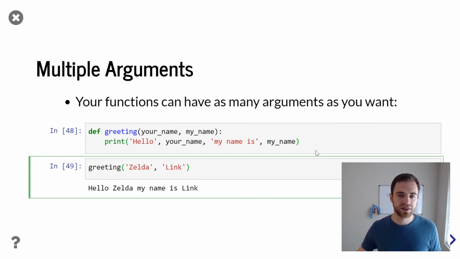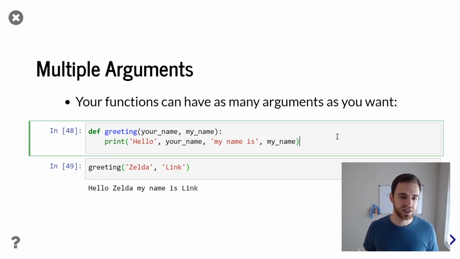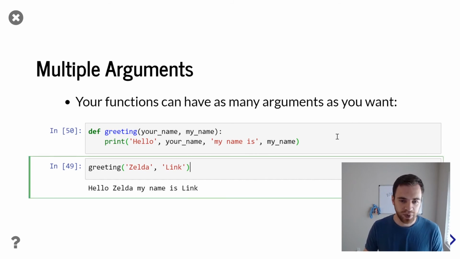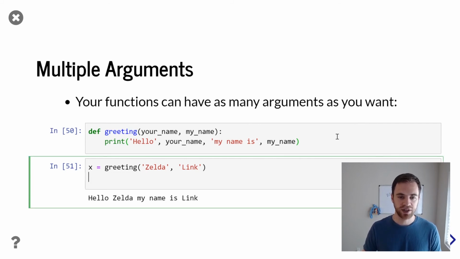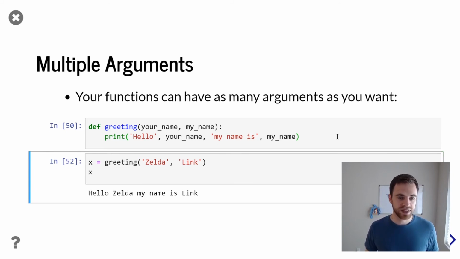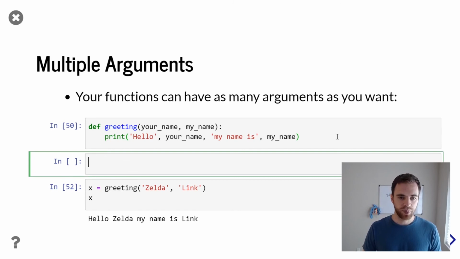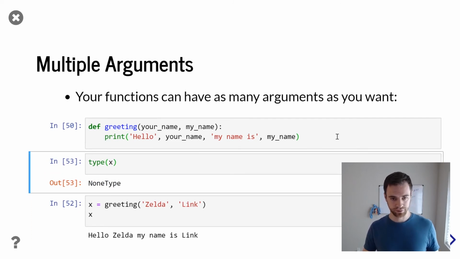One quick note: I said that the return value of this function is nothing. There is no return value. That's not 100% true. If you ask it to save the result in x, and now I try to display x, I don't see anything, but if you were to ask what's the type of x, it's going to say NoneType. Whenever you don't return something from a function, what's actually returned is None.